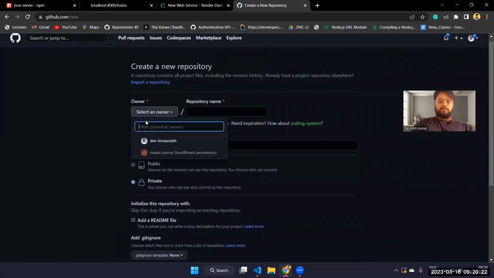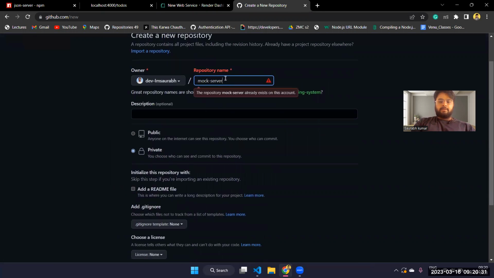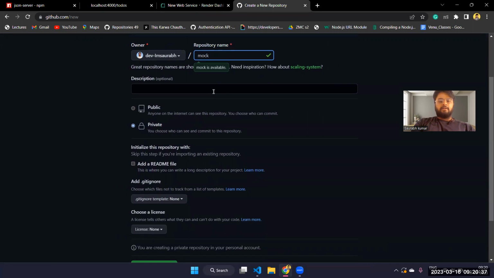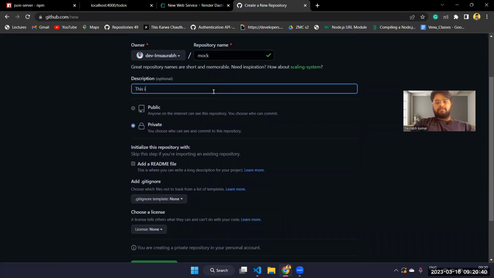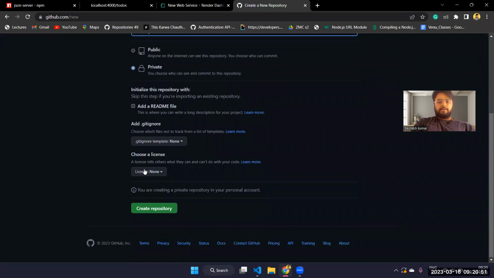And I'm going to name the repository mock server. Okay, it already exists, so I'm going to say just mock, whatever name you want to give, you can give it. And this is just a mock server. It depends upon you, you can keep it as you want. And that's it, it's done. Create the repository.